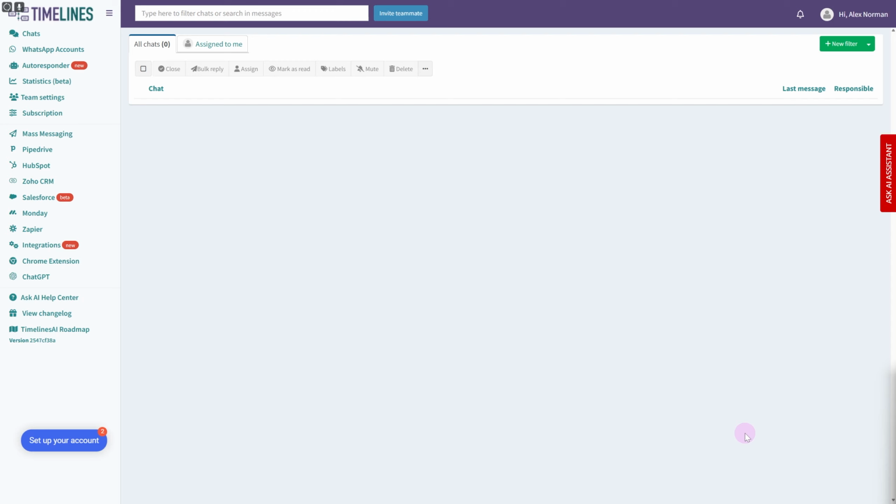Jumping back to the video, you can see we have different options on the left side of our screen, for example the chats. All the chats are going to be listed in here. You can see the filters, like for example close, bulk reply. You can even bulk reply, you can assign, mark as read, labels, and all that stuff. So if you are a business who wants to really spread your information on WhatsApp, this is the platform for you.